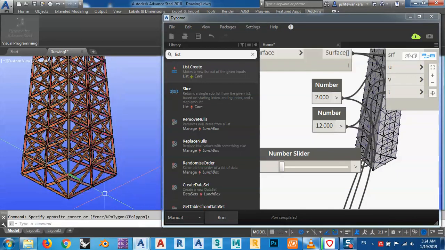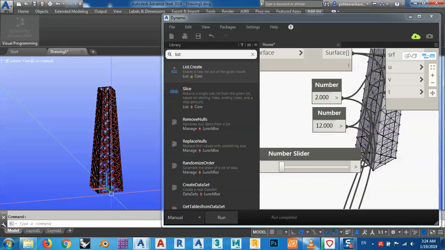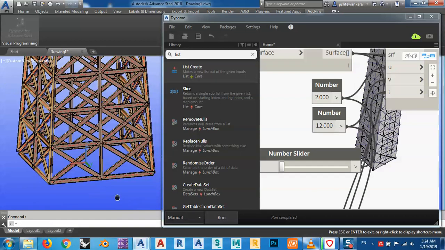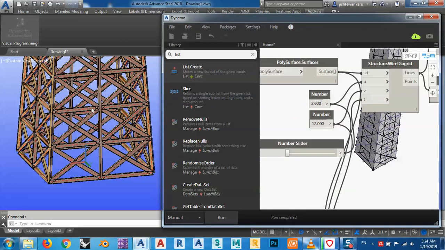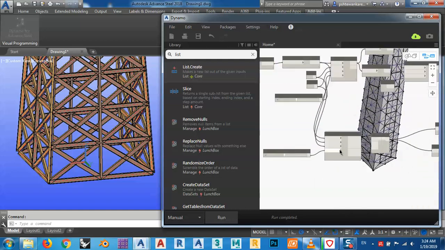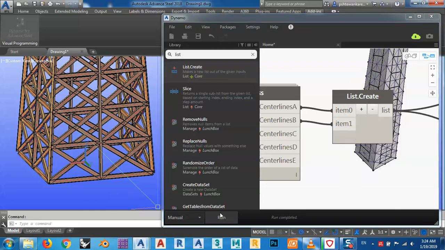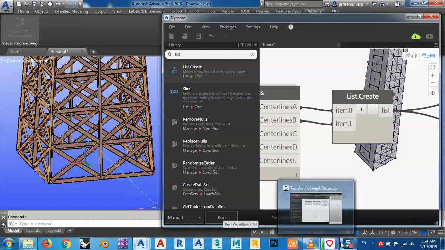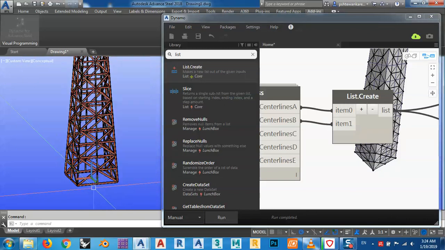Okay, now as you see, this is the result. We can see whether this one is good or not. It's up to you. We can remove anything that you want. Maybe this diagonal we don't need. So what we have to do, I have to remove the third item and run again. Okay, now we have this type of structure.